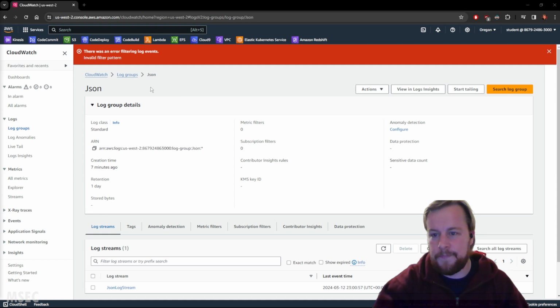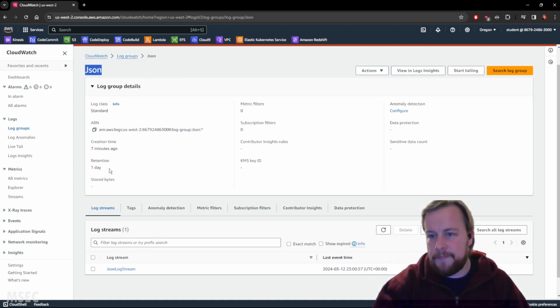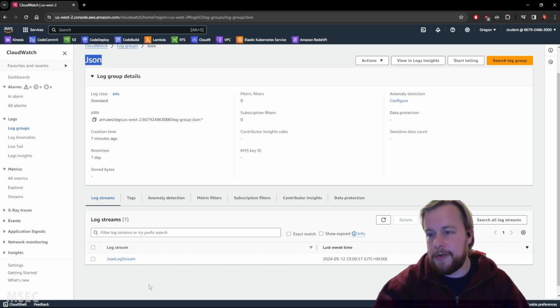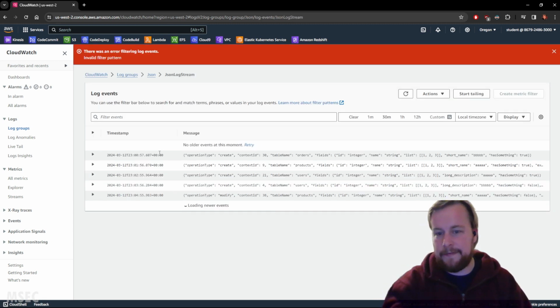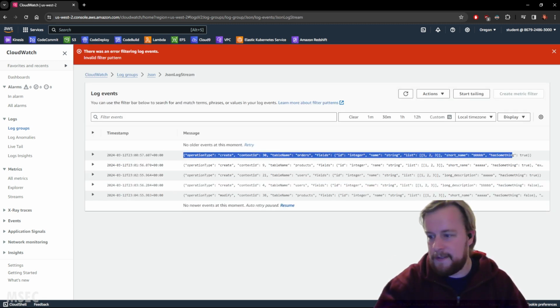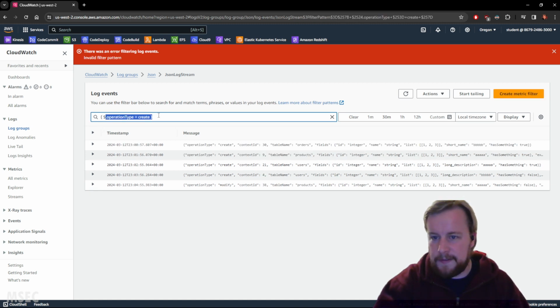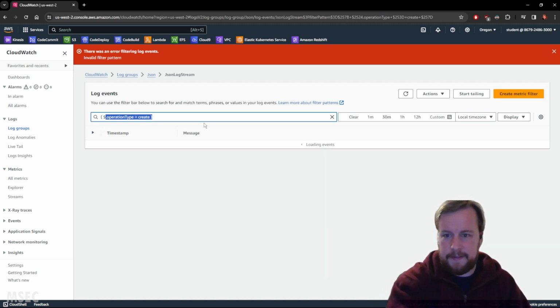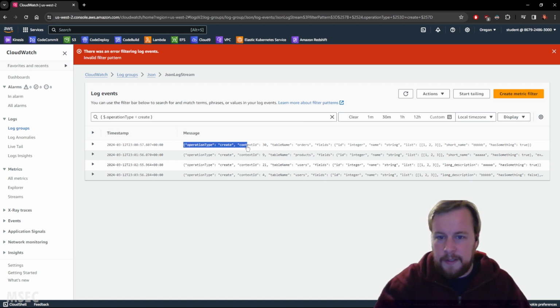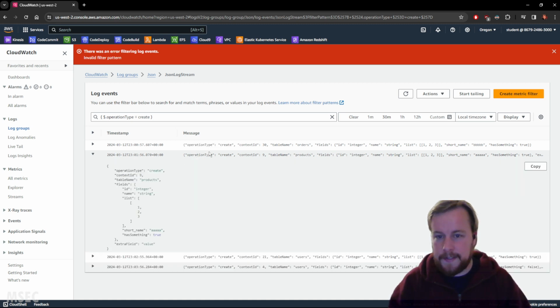So yeah, in this case we've got a JSON log stream. So this is a list of events coming in with JSON data, and we've got to basically go through the events and filter them out. So I'll copy this. If we look for an operation type equals create, you can see it already updated. Basically it's going to look at every single event that came in, and it's just going to return the ones that match operation type create.